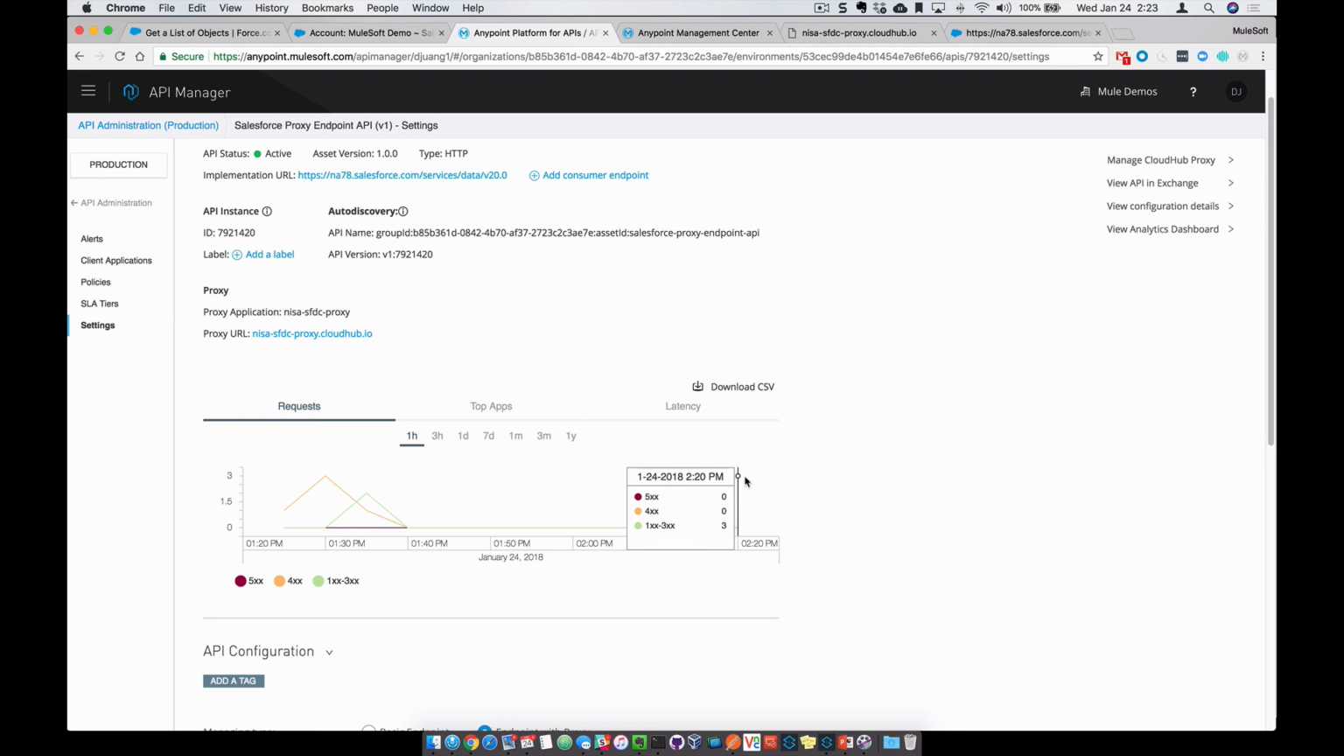Okay, so hopefully that answered any questions around setting up a proxy for the Salesforce REST API. If you have any questions, don't hesitate to reach out.